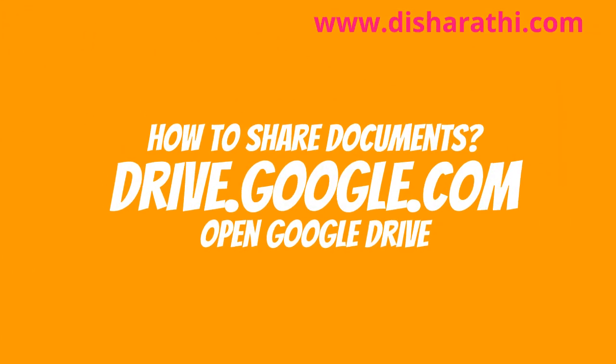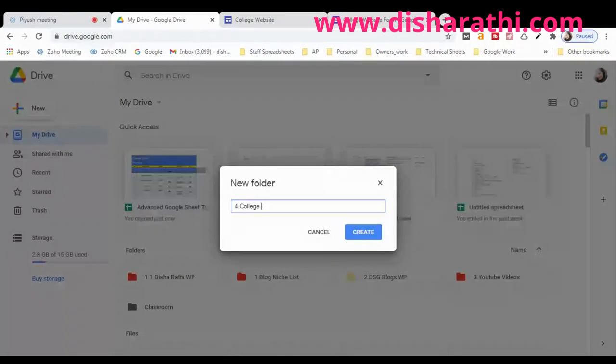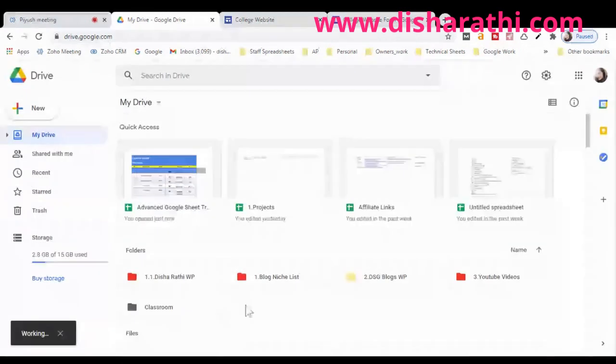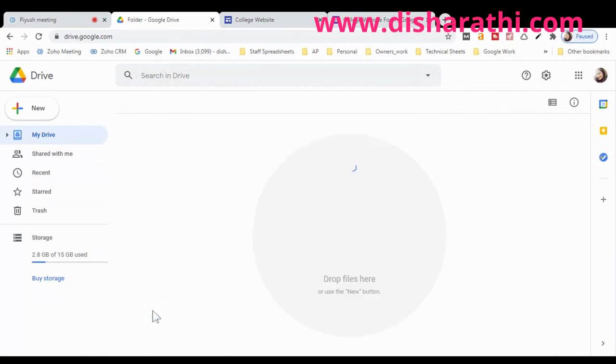Type drive.google.com in the URL, and this will open your drive here. Make sure you are logged into your Gmail ID properly, and here I will create a new folder. Suppose I am creating the fourth folder in the name of college newsletter. Okay, I would click on create. The fourth folder has been created. So double click on this folder, whatever you created.